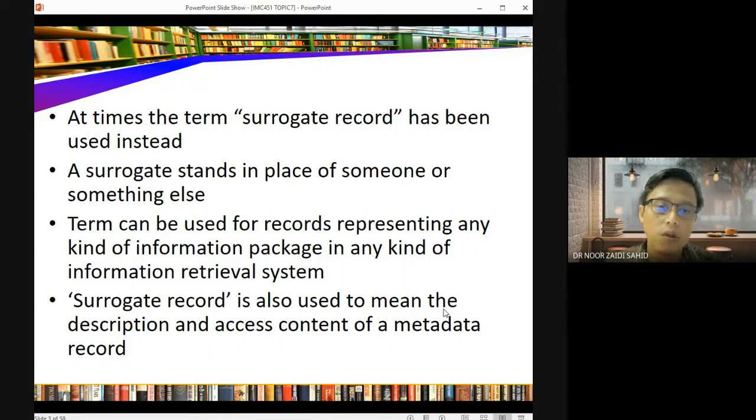So the term surrogate itu pemakaiannya lebih wide, and I believe is more visible compared to bibliographic records. Jadi surrogate record ni dia lebih visible penggunaannya because of the terminology itself. So surrogate record is also used to mean the description and access content of a metadata record.